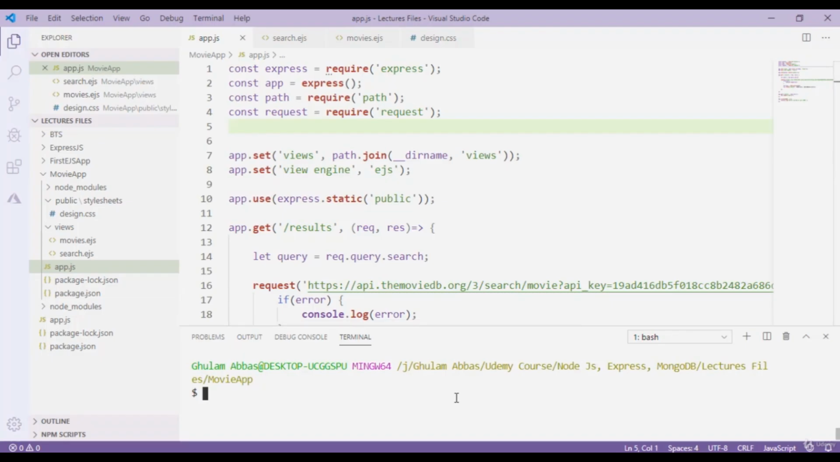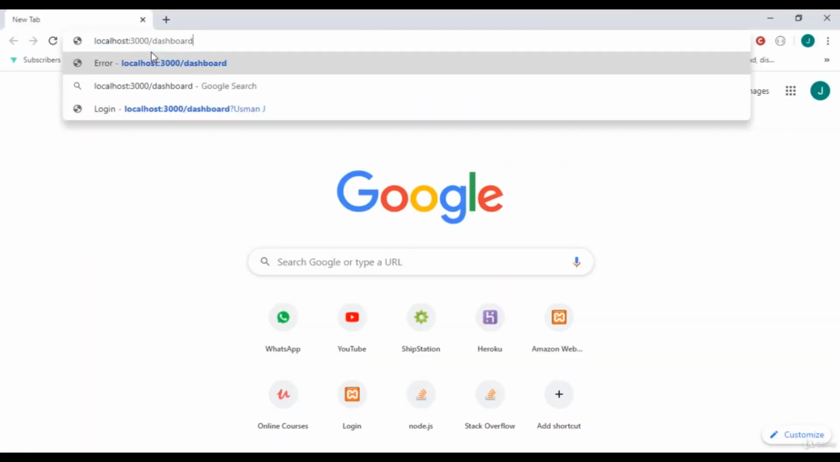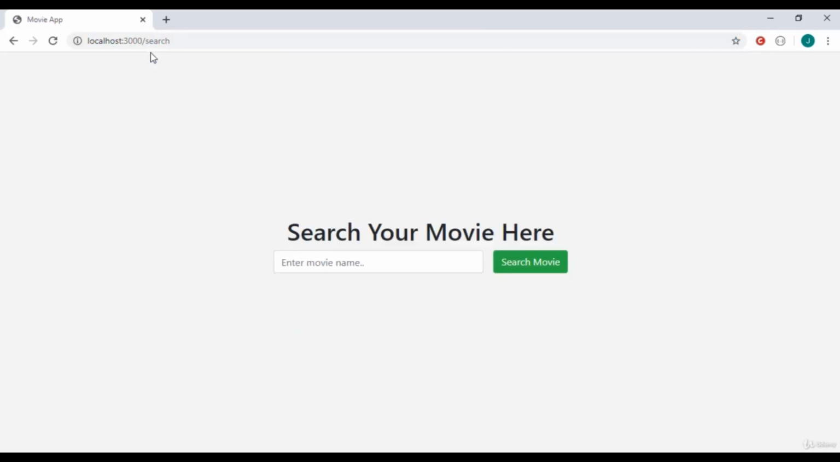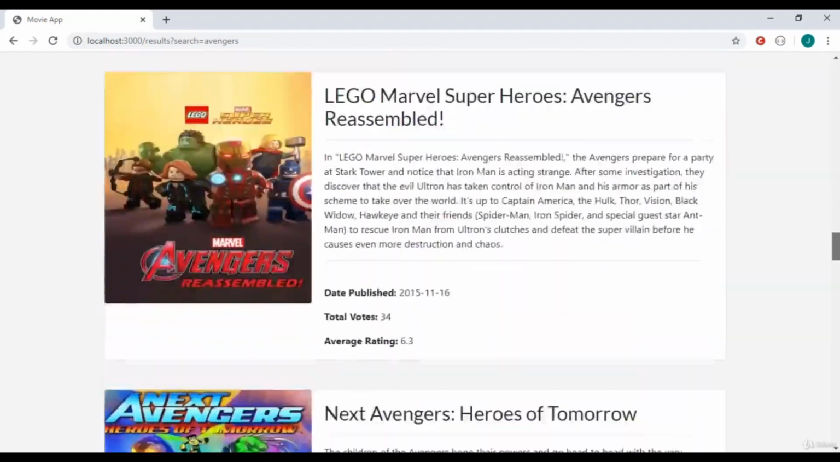Okay, so I simply type here node app.js to start my application. Go to the Google Chrome browser and I type here localhost:3000/search. So this is basically a movie app which helps us to search our movies and see the details of that movie. I will simply type here Avengers, and I press on this button which is Search Movie. After that I get my results here. So these are the search results for Avengers. I get all the movies that have Avengers in them.